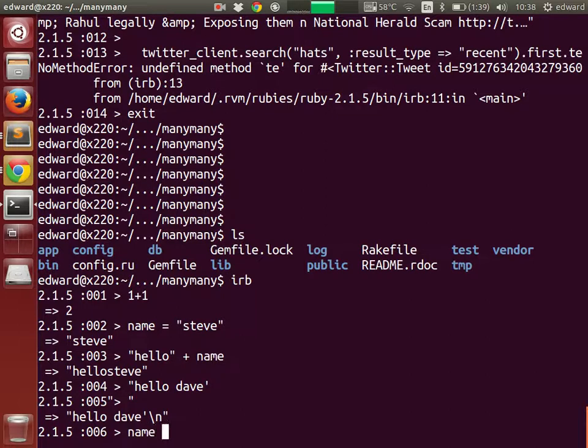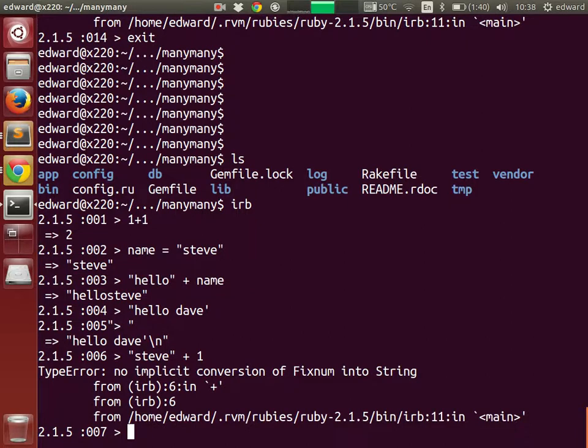Actually let's do this, like name. If I try and add a name to a number, as a human you could figure that out and it would be Steve1, whereas this just goes like, no, you must follow my rules. So basically there's a syntax, you have to follow it, because that's how it knows what you want.